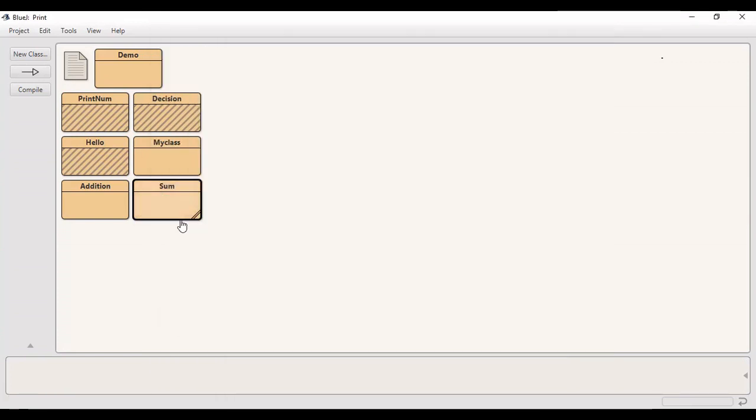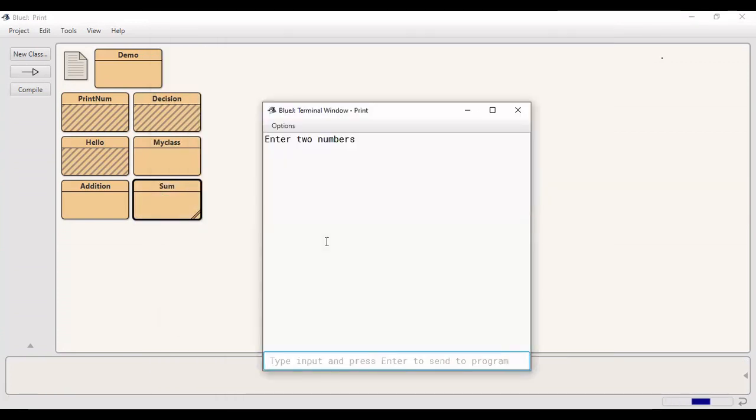Void main, it asks for enter two numbers. Suppose I will enter 6.3 and 8.1. So it gave me 14.399999. Now you have to understand the difference between float and double. See, double also gives fractional values, but it has more number of decimal points. It is more precise. If you count the number of decimal values, it is much more than float.